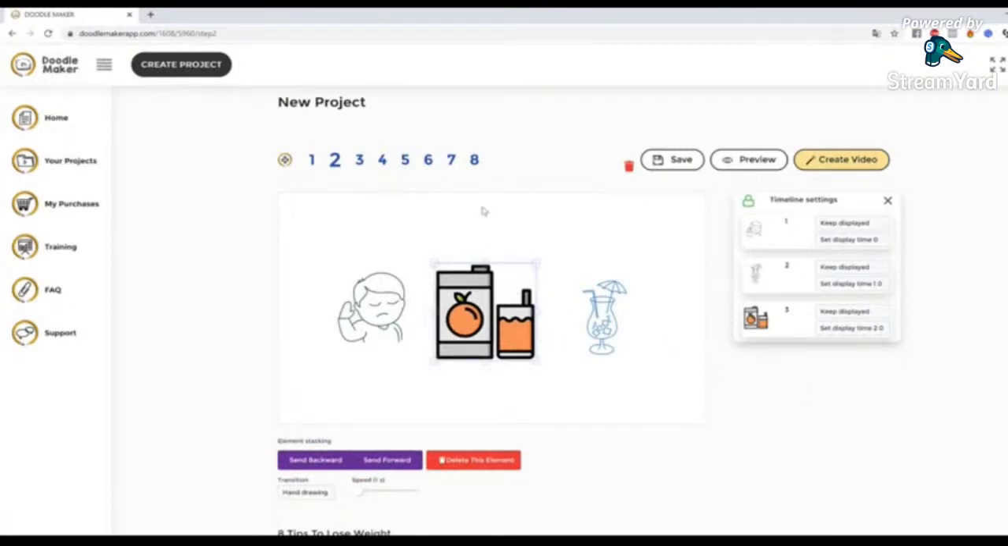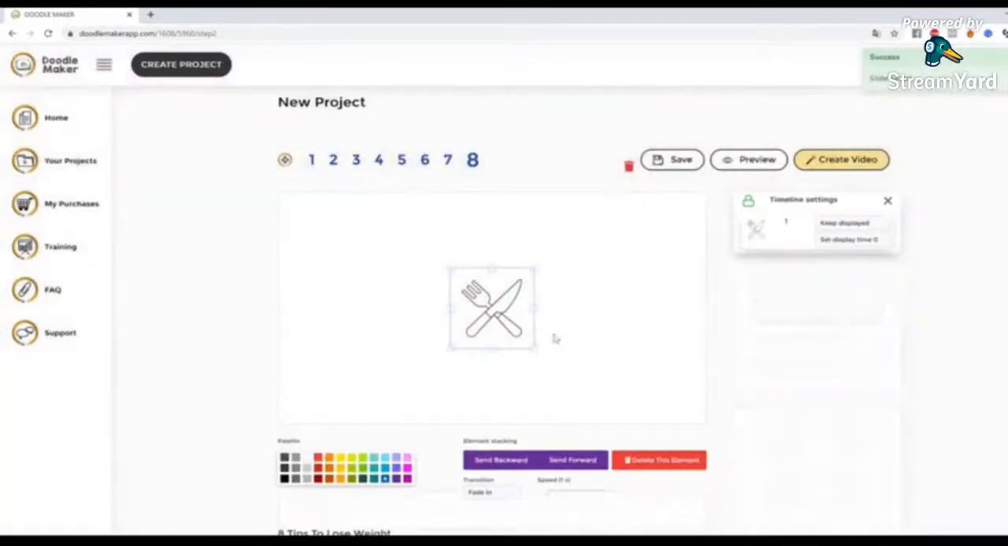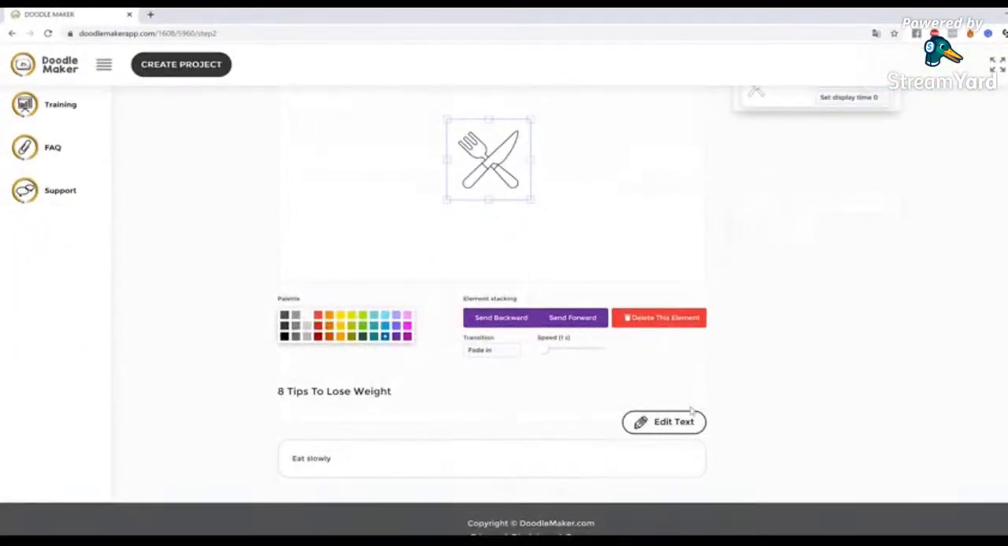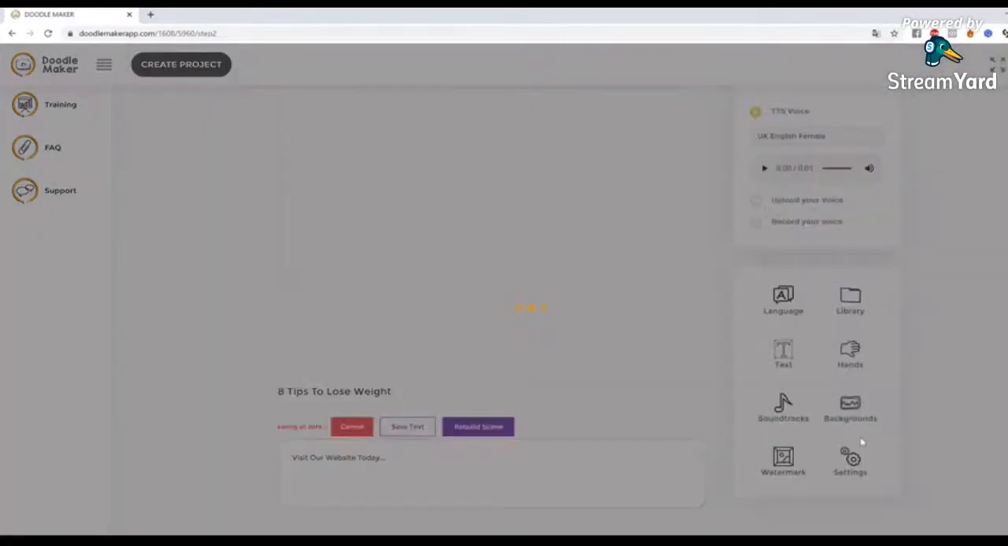So for example, if I wanted to go back to this final slide, and I wanted to basically remove this and make it, for example, eat slowly. If I want to edit that text, I can edit it right here, okay? I can say, call us now for more details or something like that. Or even let's just say visit our website today. And you can put a website URL here and so on. But I'm just going to rebuild the scene. I'm going to show you what happens, okay?